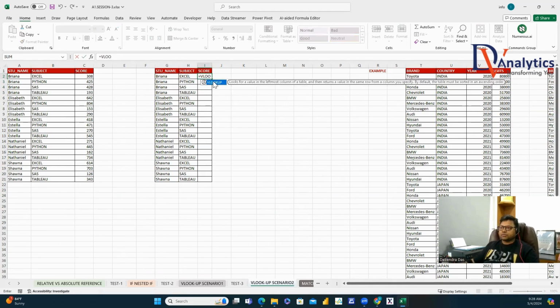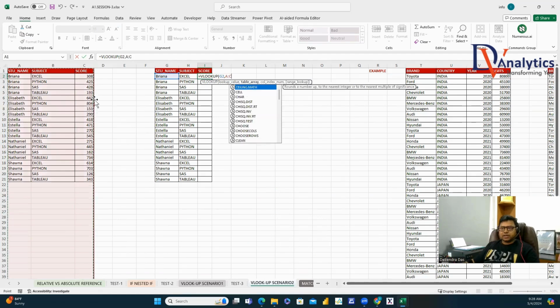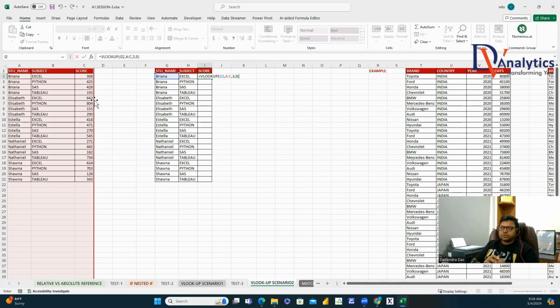I'll write VLOOKUP. What would be my lookup value? This is my lookup value, right? What is my table array? This is my table array. I'm not selecting the data range, I'm taking the column range. Which is the column for the score? And range lookup is 0. Yes or no? If I do so, what is happening, guys?